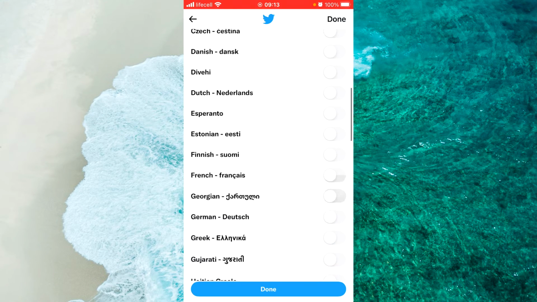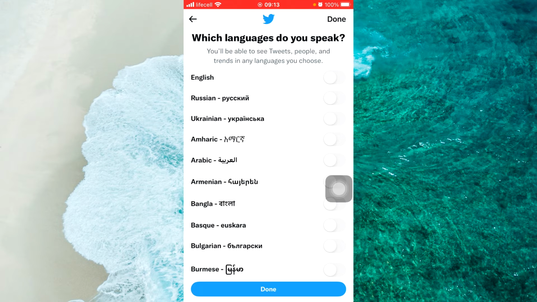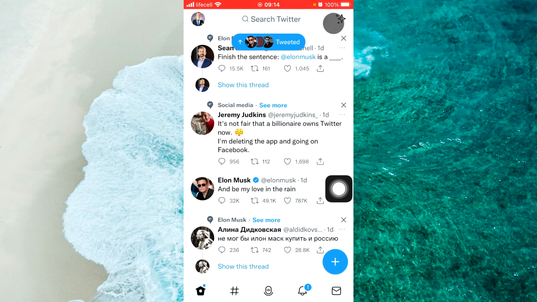So, for example, I want the English language in tweets. So, near the English language, swipe the slider to the right side. Then tap on done at the very bottom or tap on done at the top right corner. And now you will see all tweets on Twitter only in English.